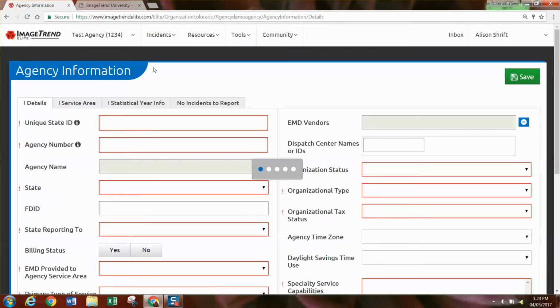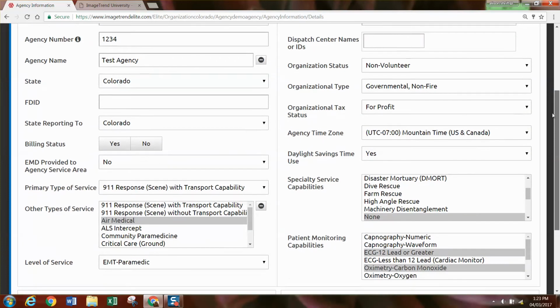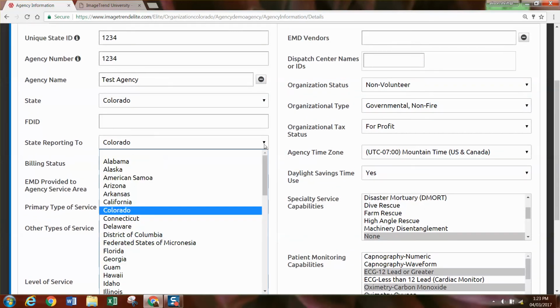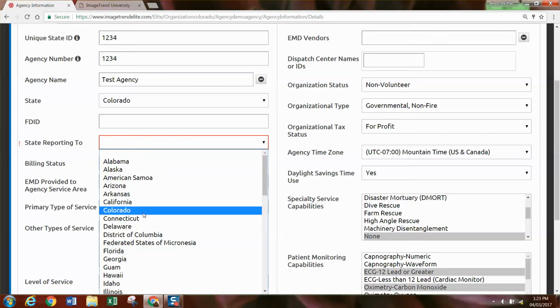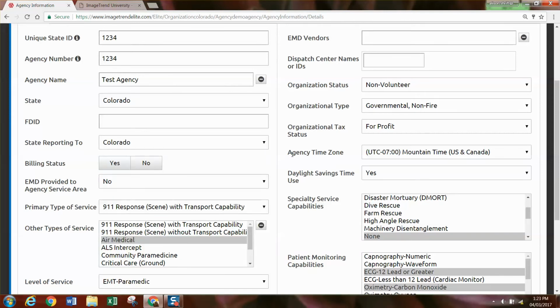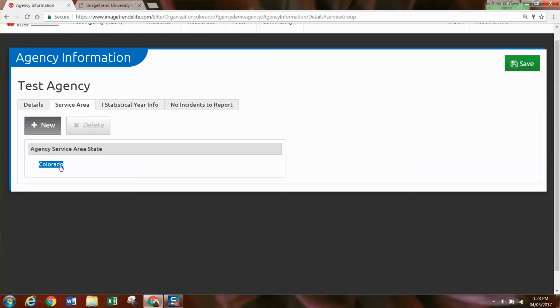So the first option is agency information. And most of this should have already been pulled over for you. Looks like it was in this case. If you are missing something, let's say you don't have anything in here, you see it will highlight in red and you'll have a red exclamation point. So this means that something is missing. Service area should default to Colorado.